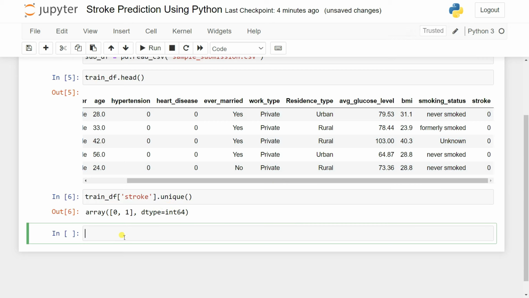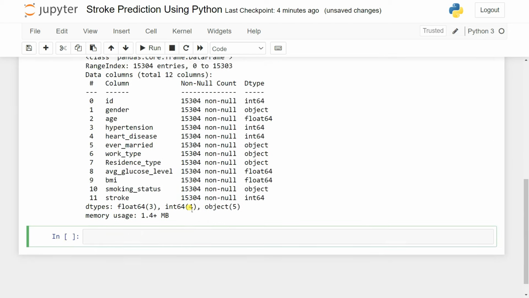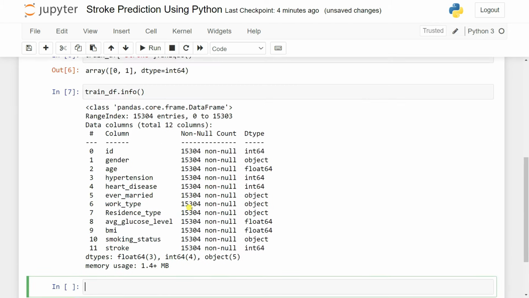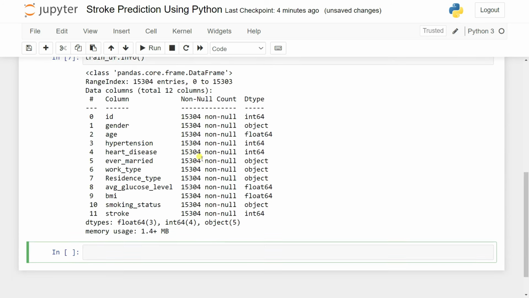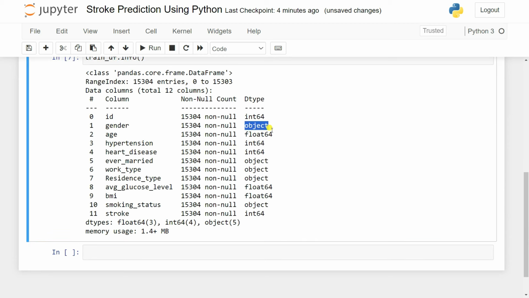Okay, now let's try to explore it more. Let's say train_df.info. So you can see here we got some information regarding our dataset. ID is nothing but the integer, and it has 15304 entries, and also gender, age, hypertension. You can see here the data types of that. Data type object means this is nothing but a string. That means a categorical variable, which we need to handle.